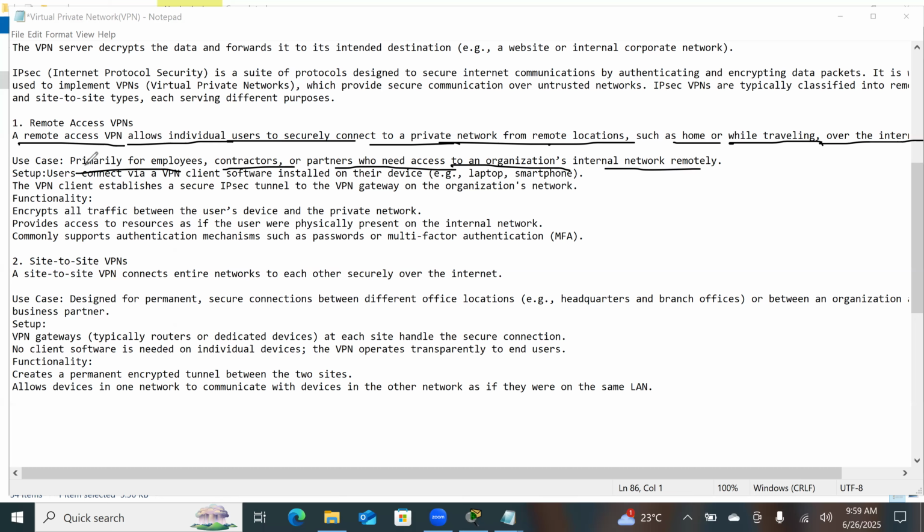What is the setup they need? The user should connect via VPN client software installed on their device, a device like a laptop or a smartphone, or whatever he's using. Through that, the VPN client is going to establish a secure IPsec tunnel to the VPN gateway of the organization network.